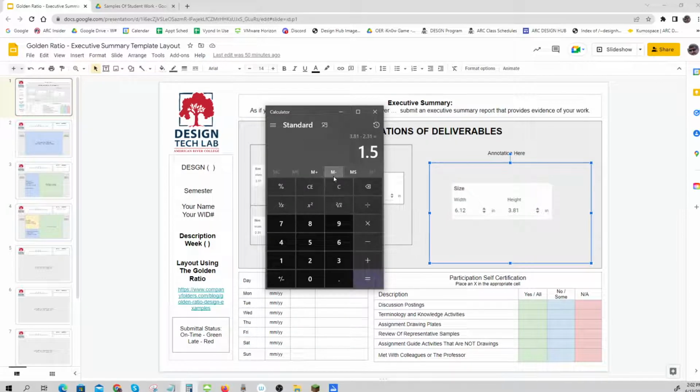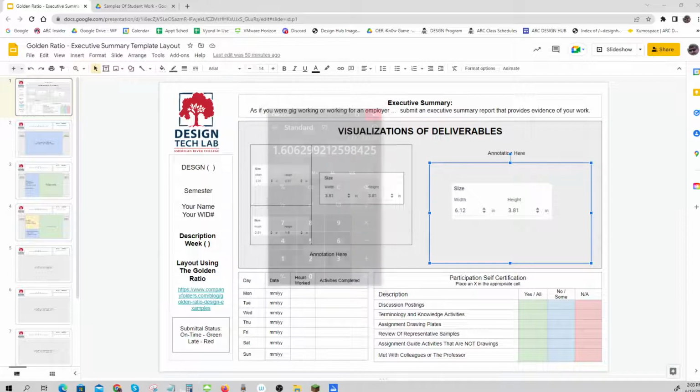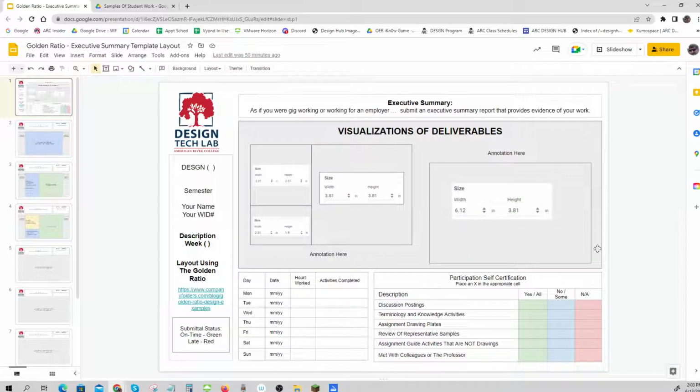So let's just do that. 6.12 divided by 3.81, 1.6, about. Here's the other thing. You don't have to be exact. Our eyes aren't robot eyes. But if something is sort of like that, it's going to look pretty good. So you could put a nice thing in here. So let's do that. I'm going to get rid of that.